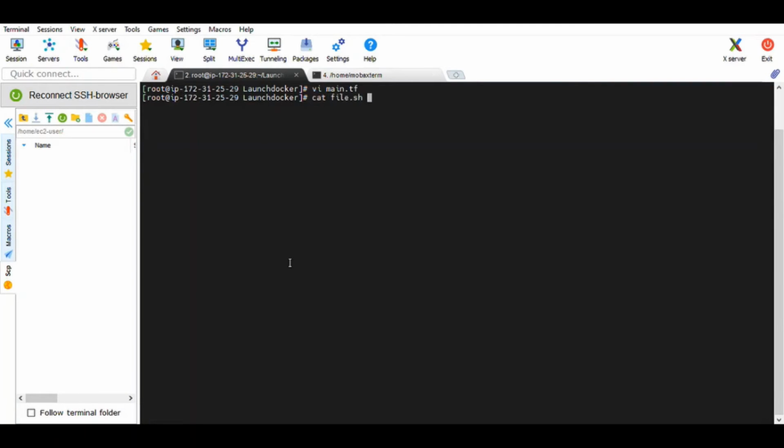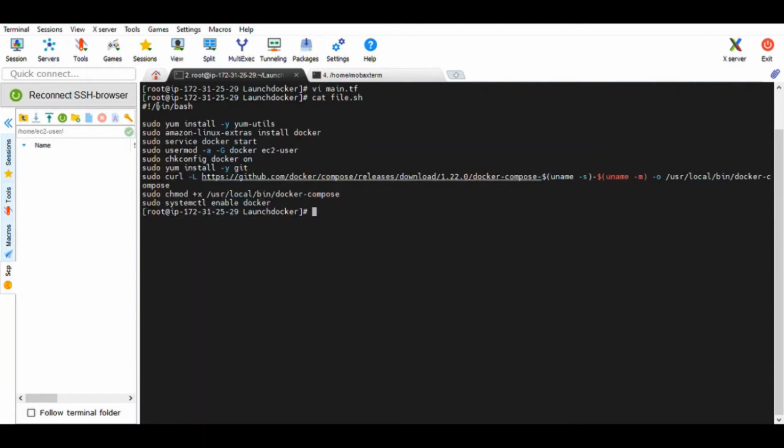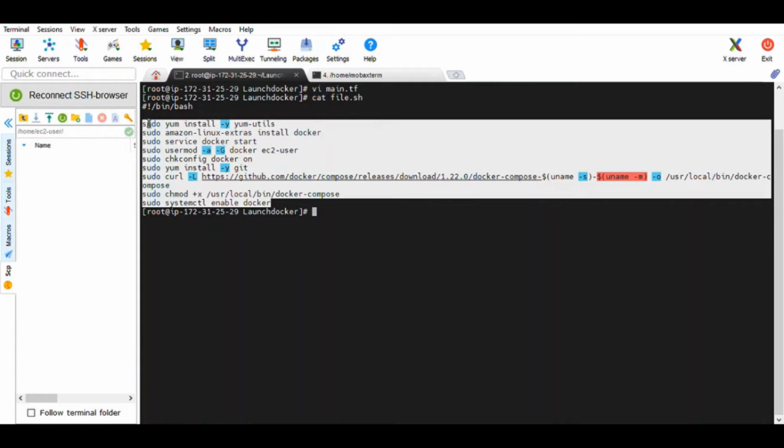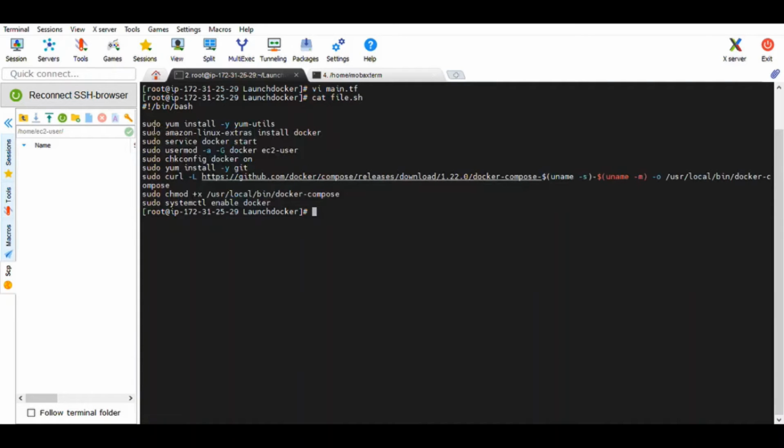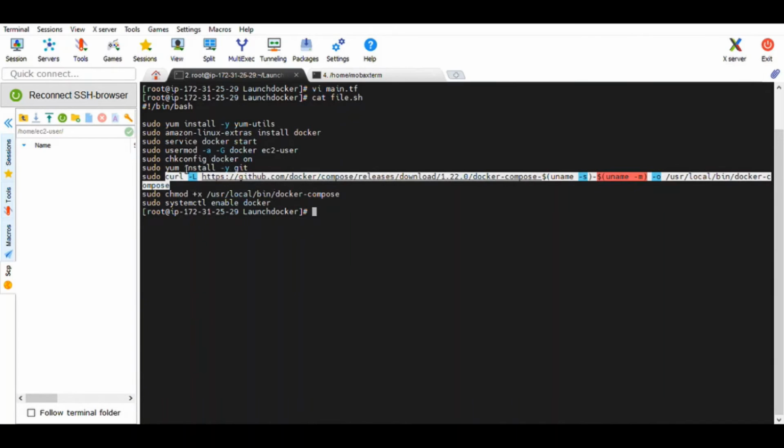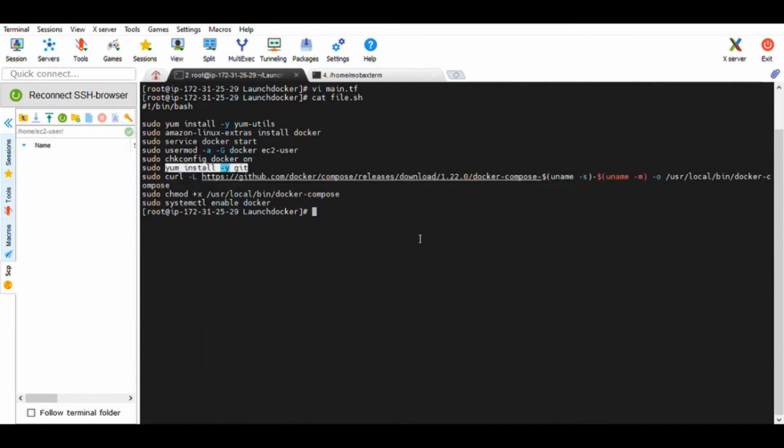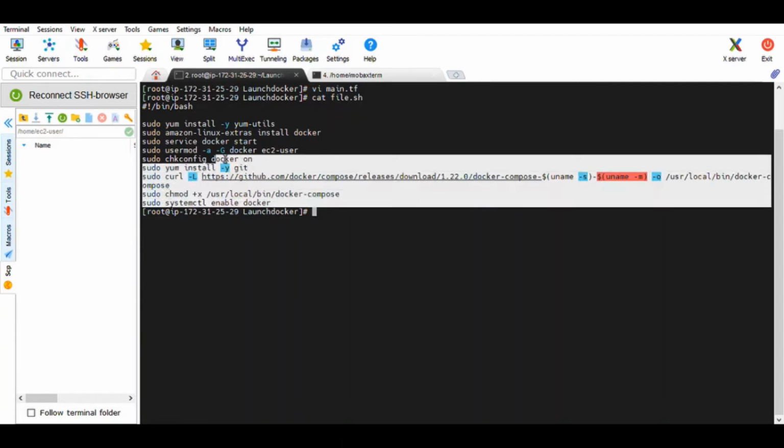Here you can see that I am using bash to complete the installation. I have Docker, and I am also going to install Docker Compose along with Git. Once the server is deployed with Terraform, it will be installed with all these applications.